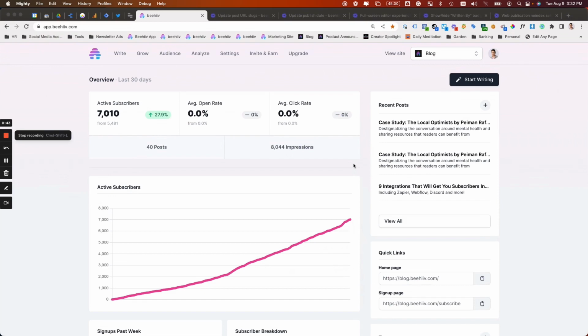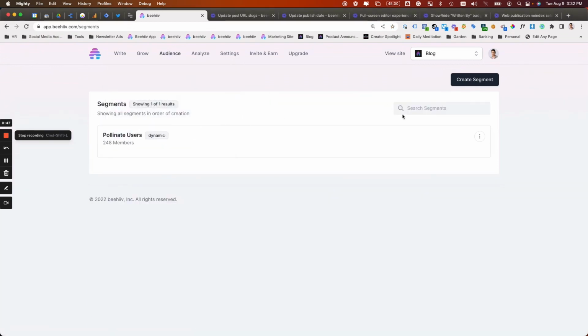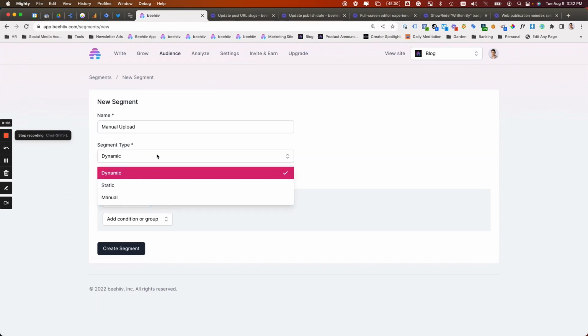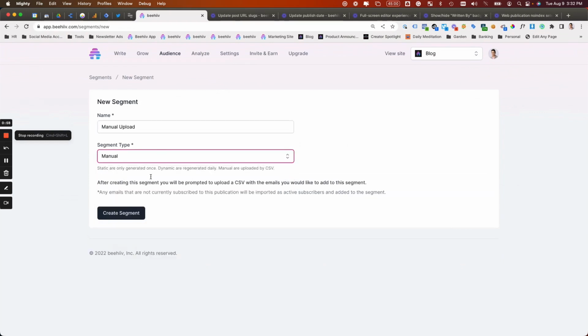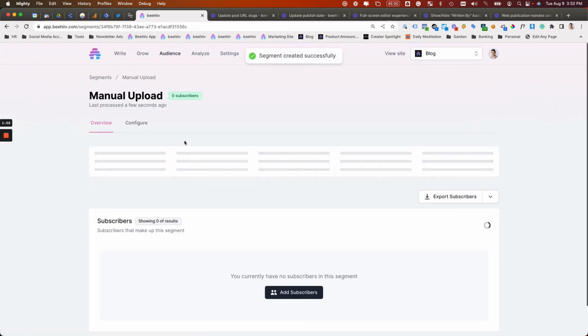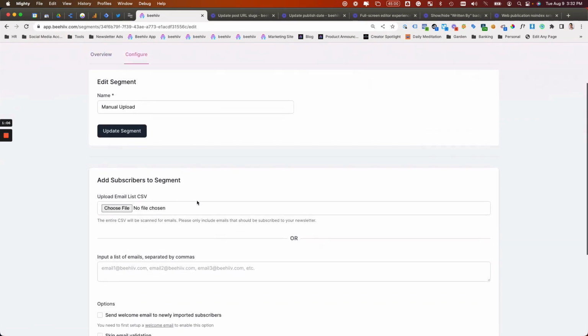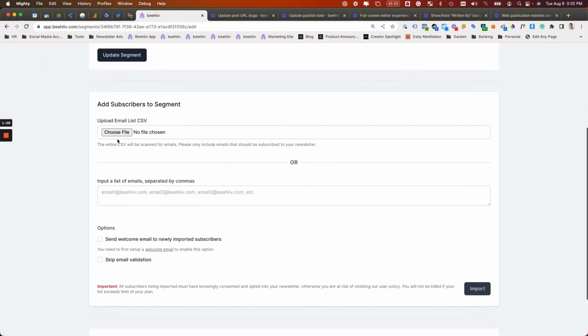So in order to access this feature, you'd go to Audience, Segmentation, Create a Segment. What you'll notice is, once you create the name, under segment type, we have a new segment type called manual. From here, you'll click create segment and then add subscribers. And then this is where you can upload that list.